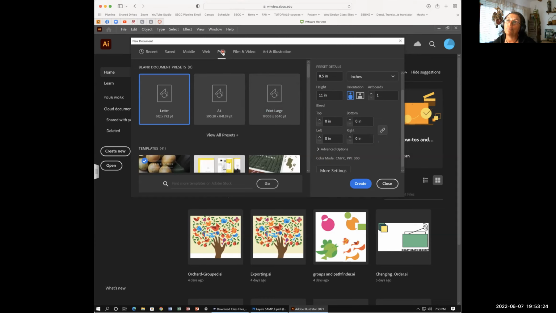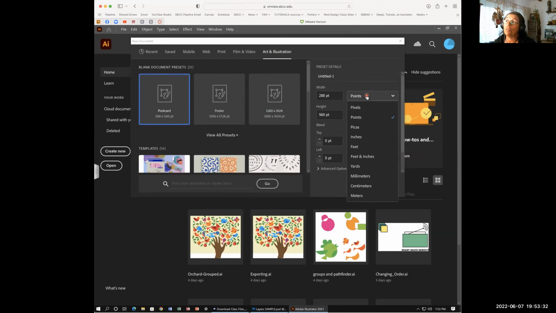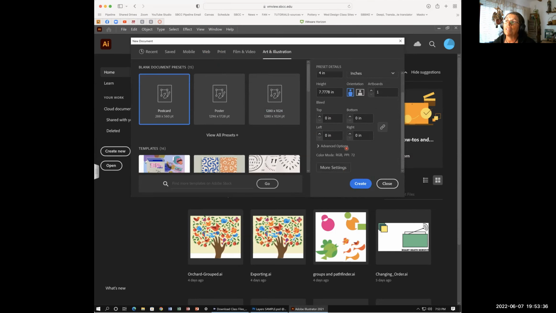Okay, so back from print to art and illustration is also going to be equivalent to print. It's going to try to go to the point. So I'm going to go back to inches again. And down here, it has a different answer though. It says RGB, right? So why does it say RGB and 72 PPI?